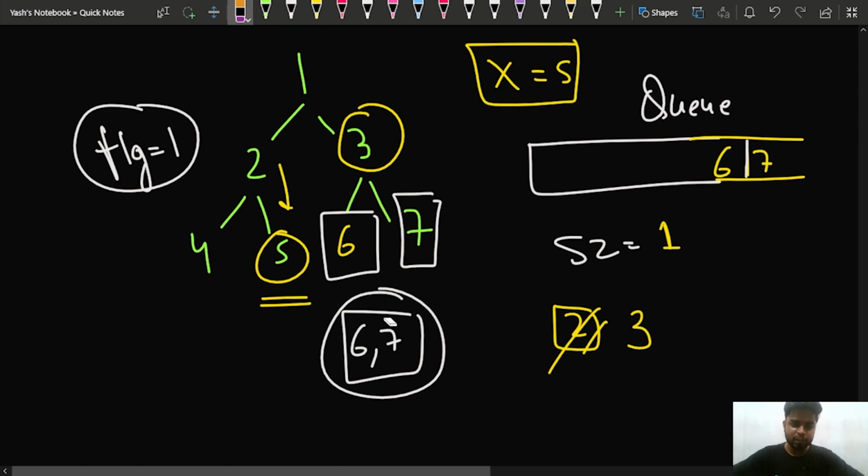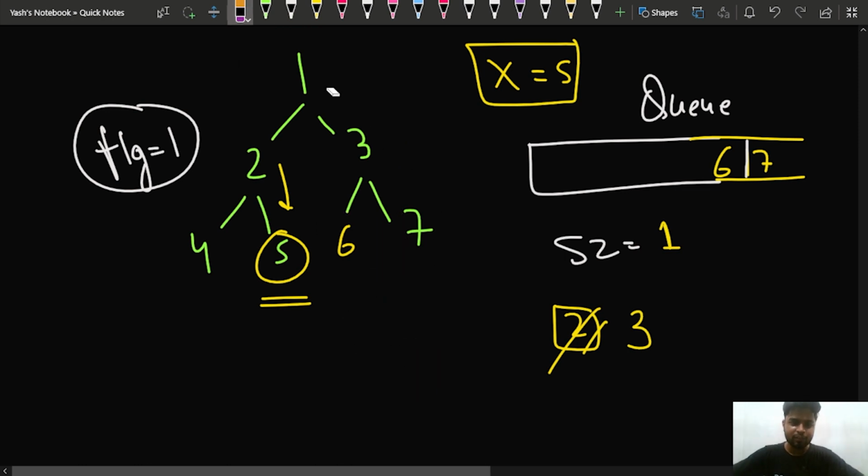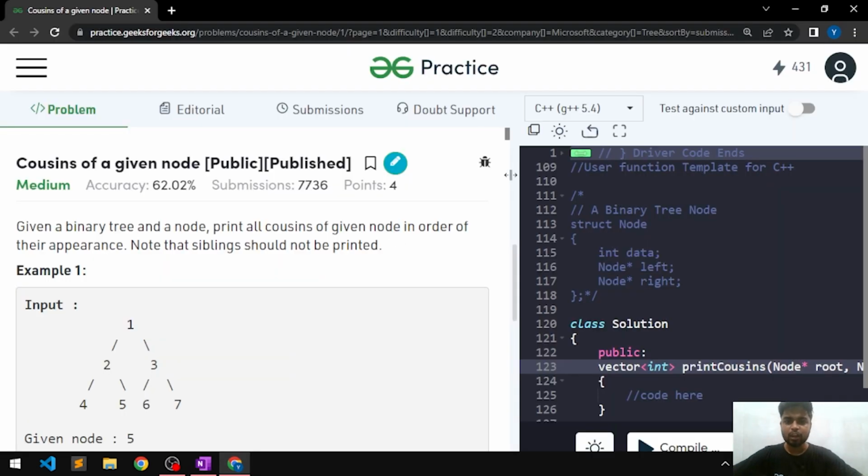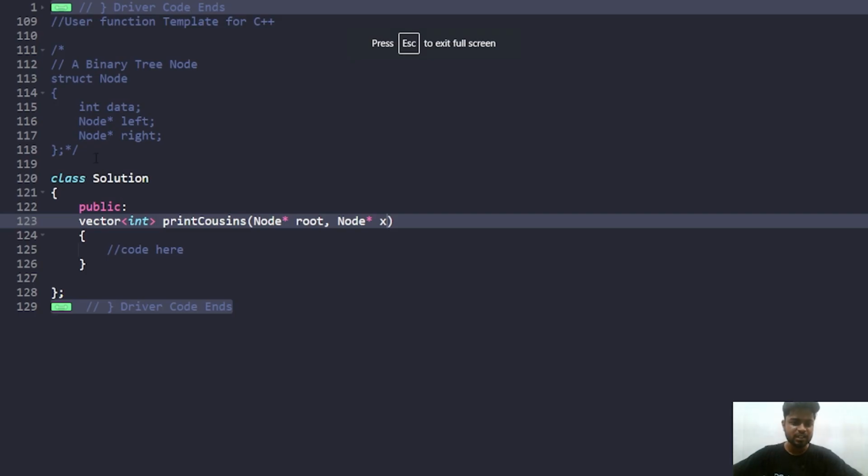Because if for the current level I was currently at 2, then I'll not insert its children, because I'll not insert x, and I'll not insert the sibling as well. Then for whatever other nodes are present at that particular level, I'll insert all of their children one by one, and then we'll simply break and print those children. That is the concept behind this particular question. Now let us try and write the code for it and see what happens.